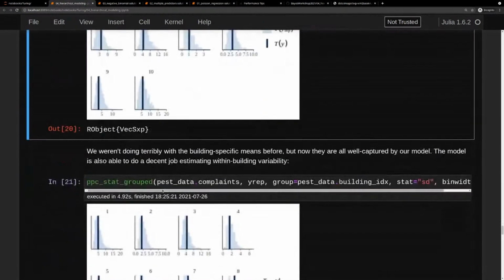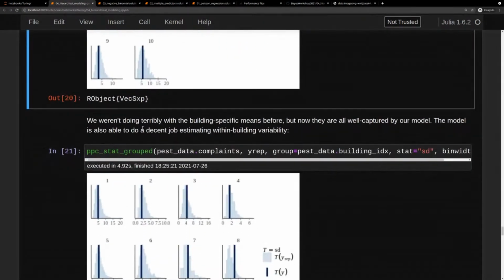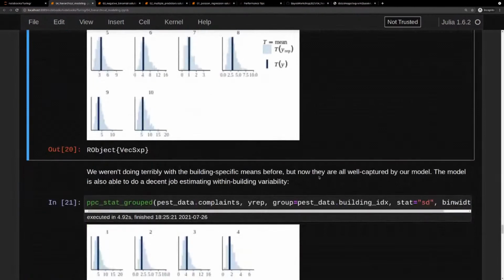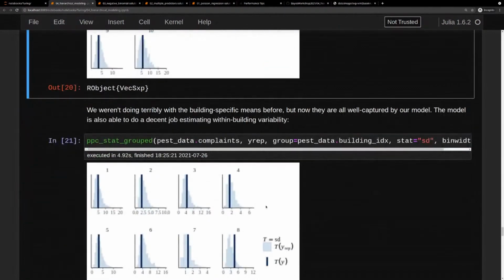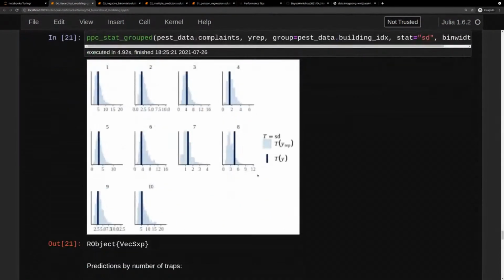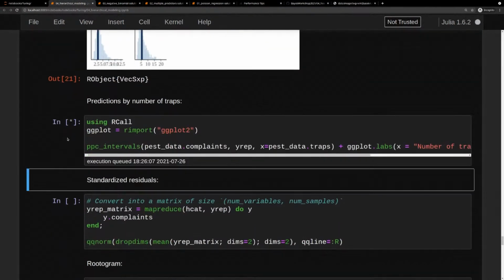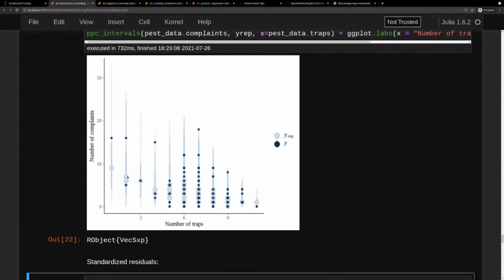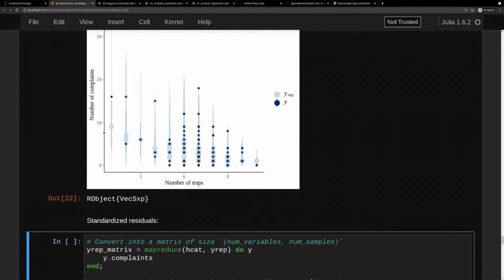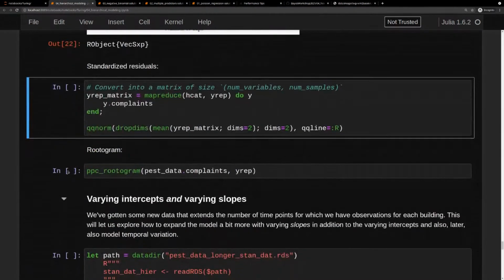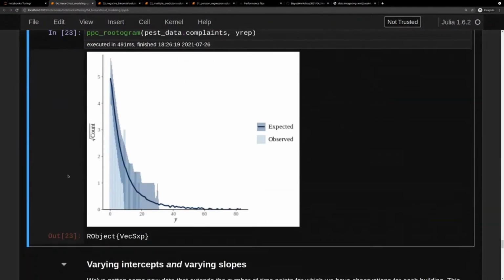So it's just wins everywhere. And this is just matching the standard deviation rather than the means. And as you can see, it does a pretty good job, except for this particular building. But in most cases, it does a pretty good job now. Those predictive intervals, as you see here, again, it does a pretty good job. Things are improving significantly versus what we had before. The rootogram is just showing the same thing once again.